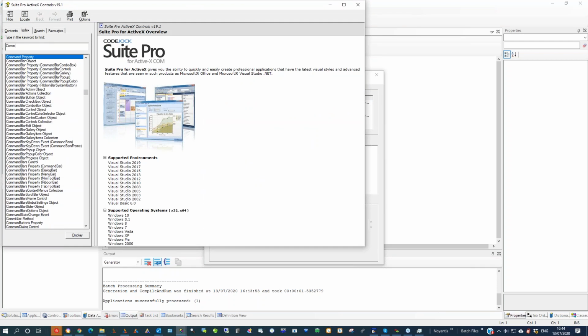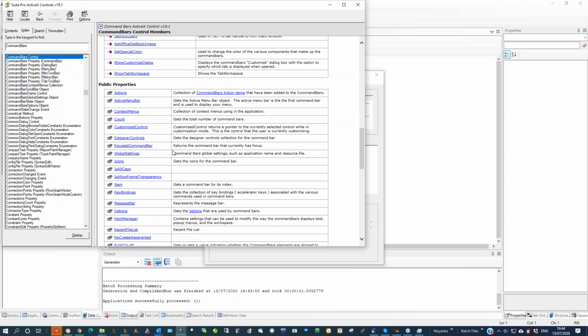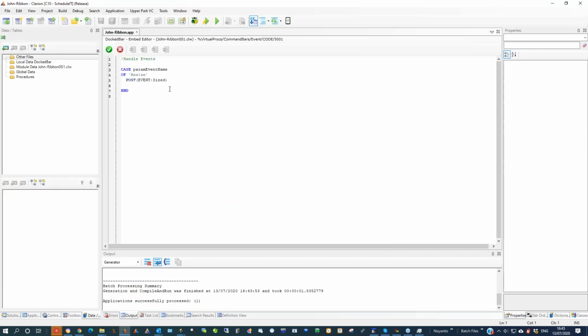Got to stop closing that. I'm going to move it onto the other screen. So we've got resize and resize layout. We don't trap for resize layout, we just trap for the resize. We don't have to specify to the window, do we?